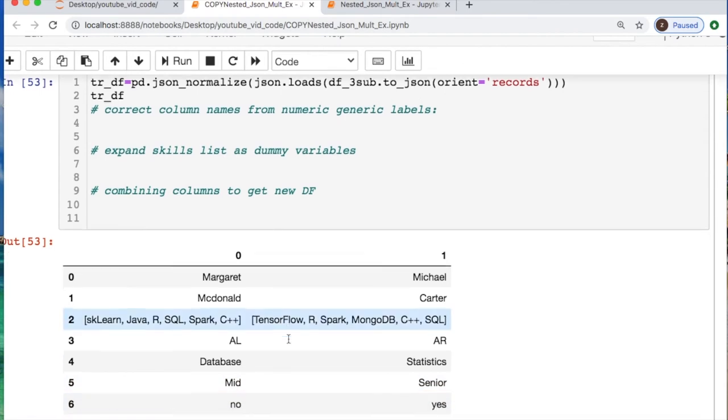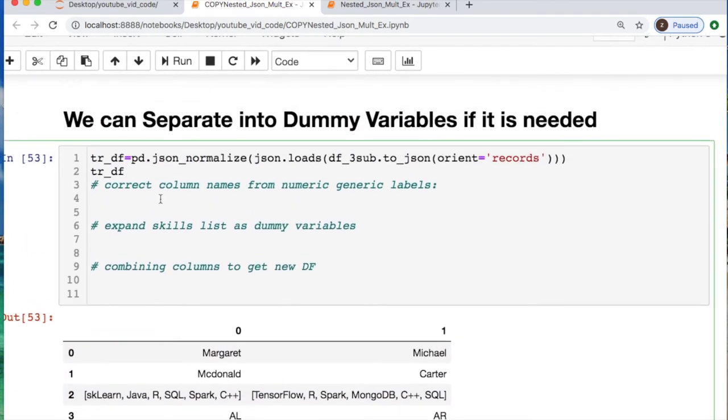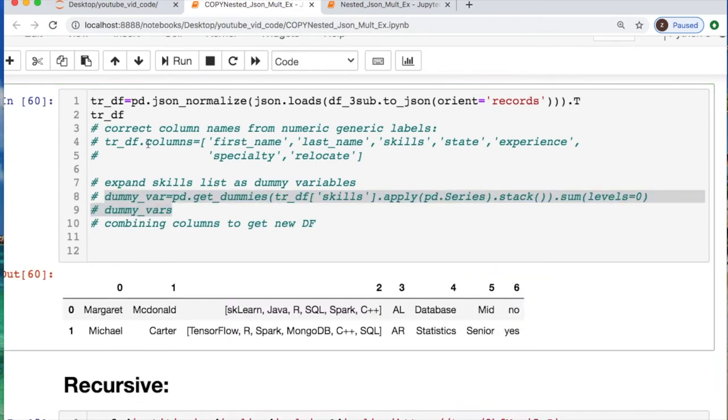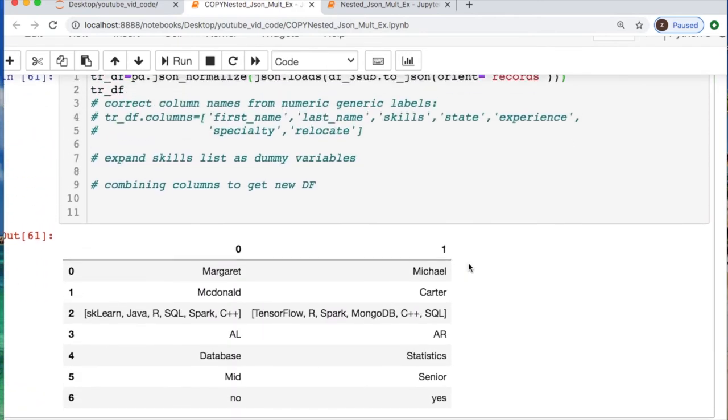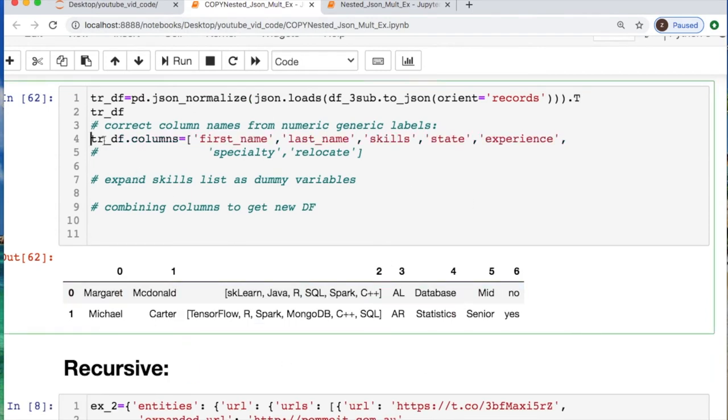And here we go. This is looking somewhat promising, except for the column names, which are kind of a nuisance. Let's get the column names corrected. So we're going to change all of the columns, and then we're going to take the first name, last name, skills, stay, experience, specialty, relocation. So let's look at what our DF looks like now. Okay, here's our data, but it looks kind of funny. So let's transform these data. Now looks a little more appropriate. Let's change all the column names for these data.